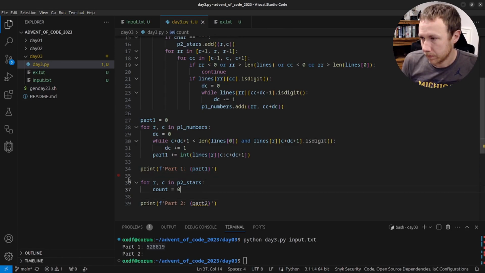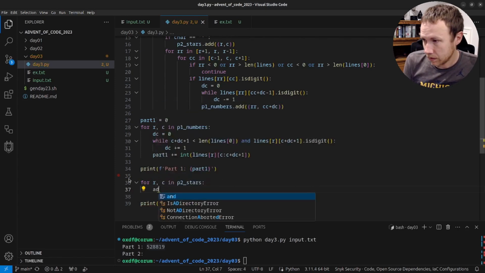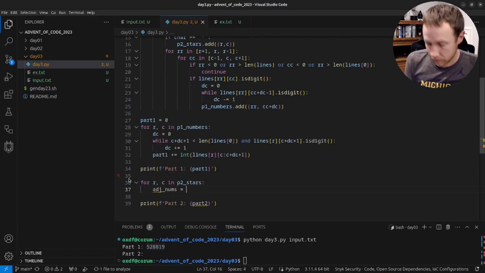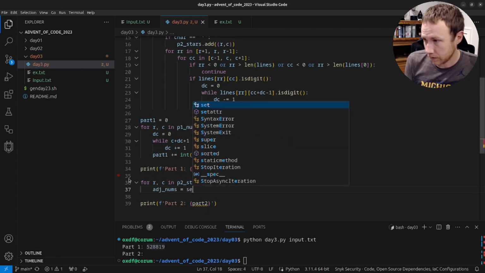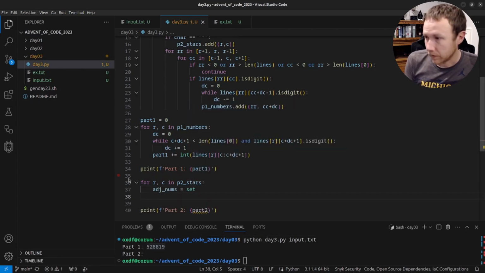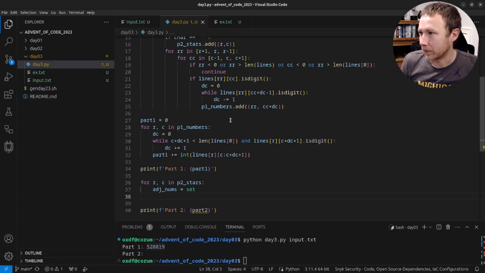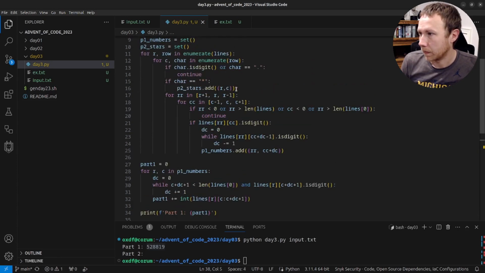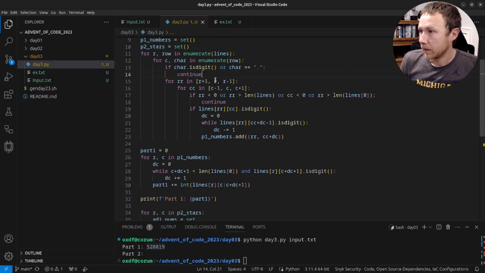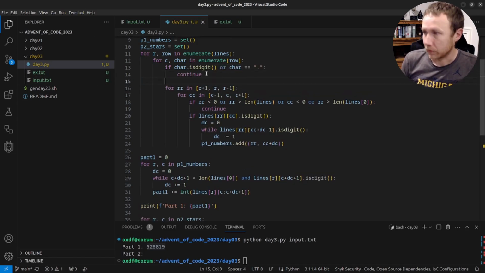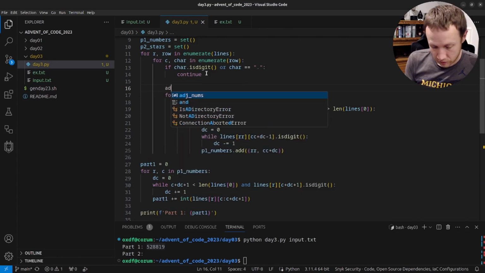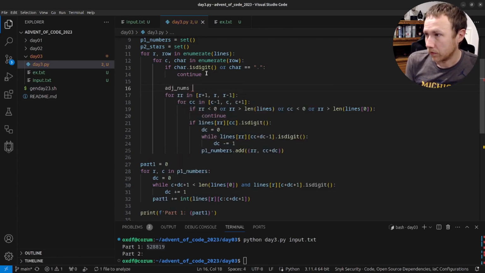We'll say ADJ nums is equal to set. We will say, maybe we should do this up here. Because we're going to track it anyway. Let's do this. Okay, it's going to get kind of ugly, but we're going to work on it here. So we're going to say ADJ nums is equal to set like that.